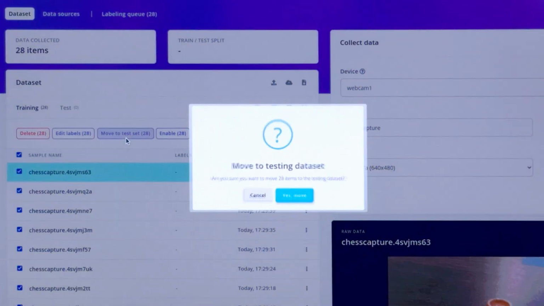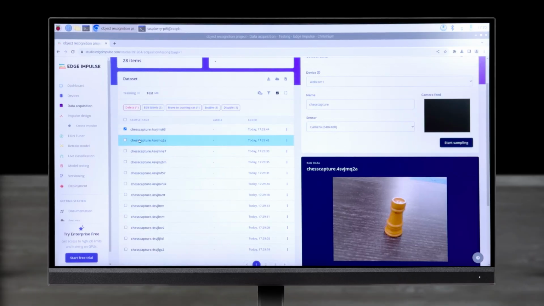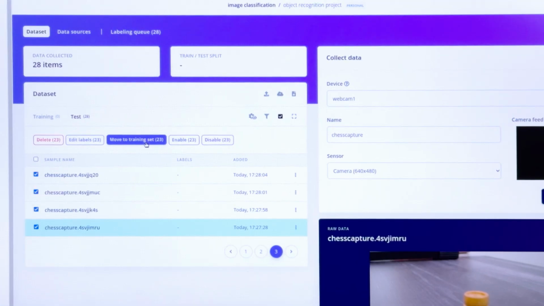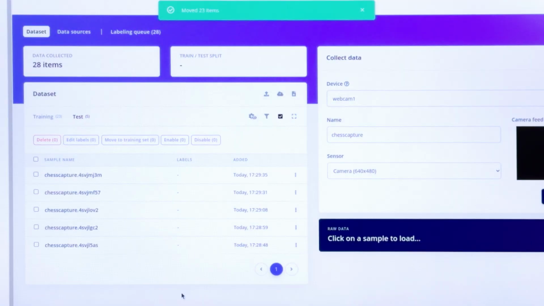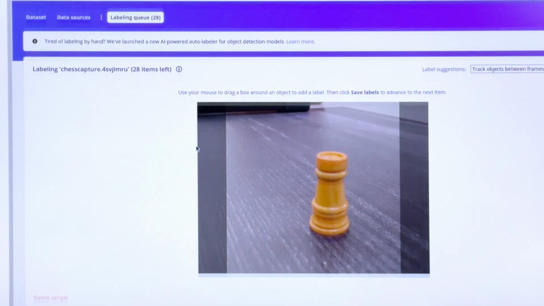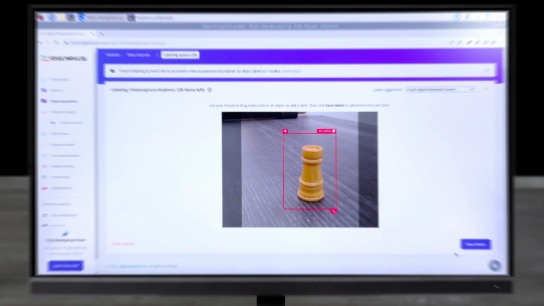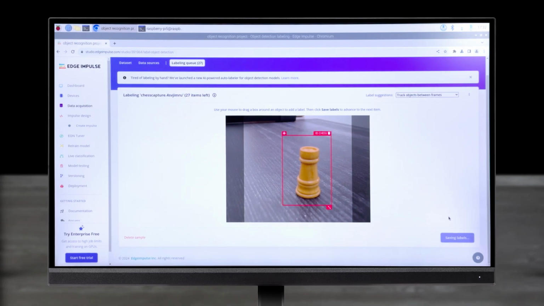Select all your samples and move them to the test set. Select all the images you want to include and move them to the training set. Now select Labeling Queue at the top of the data acquisition window. Draw a box around your object, enter a label name, and click Set Label for each image in your queue.